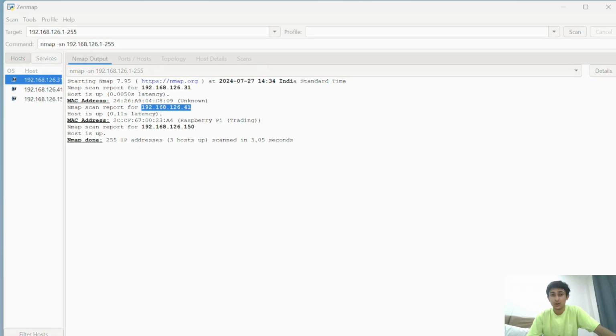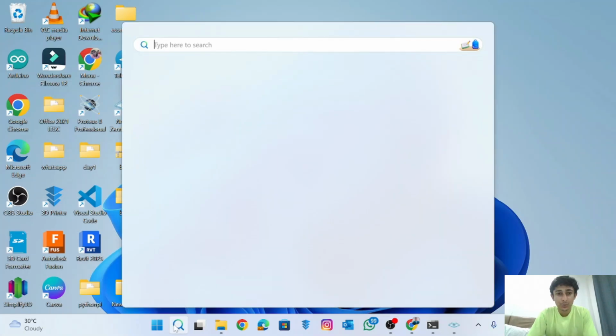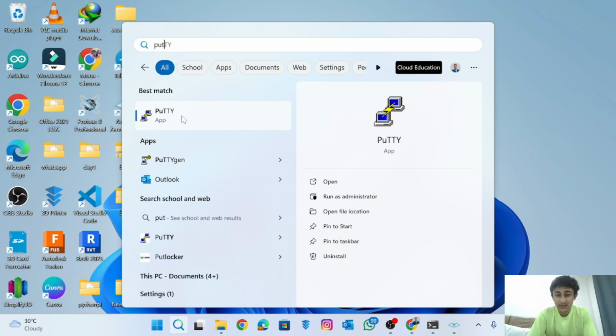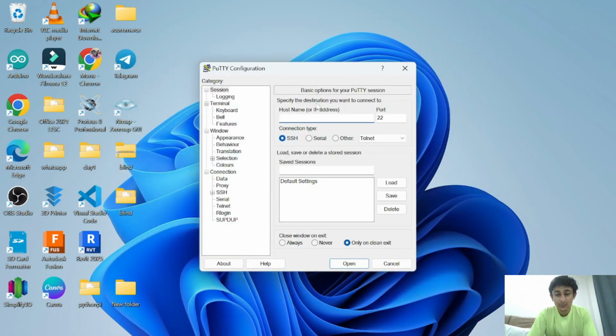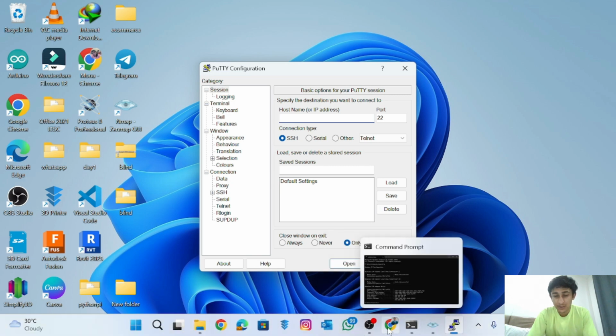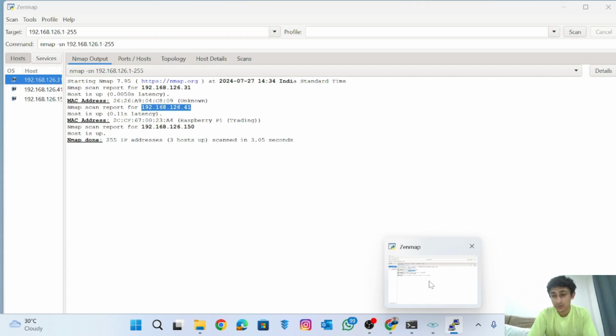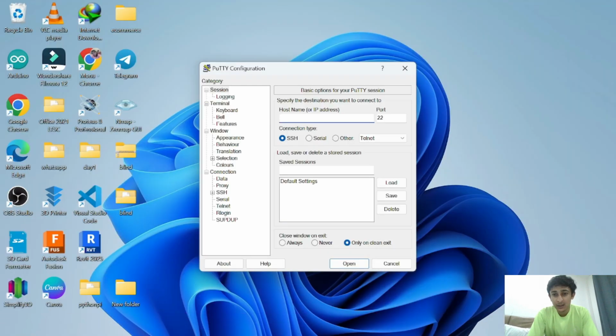So now search PuTTY first for enabling the SSH and VNC. Put the IP address here for the Raspberry Pi, which is 192.168.126.41. I have copied it before, so I'm going to paste it here. Okay, set port 22, connection type SSH, close window only on clean exit, open.